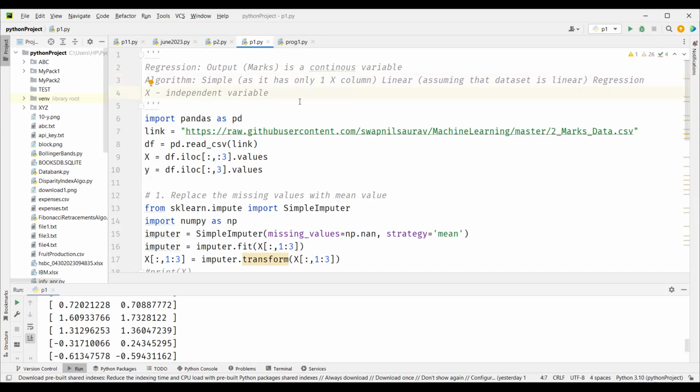Y is dependent. If Y is independent, then you can't predict. If there's a variable which you cannot influence anyway, then you can't predict, right? That's beyond your control. But what we are saying is, Y is not beyond our control. So Y is dependent on X, and X is independent.